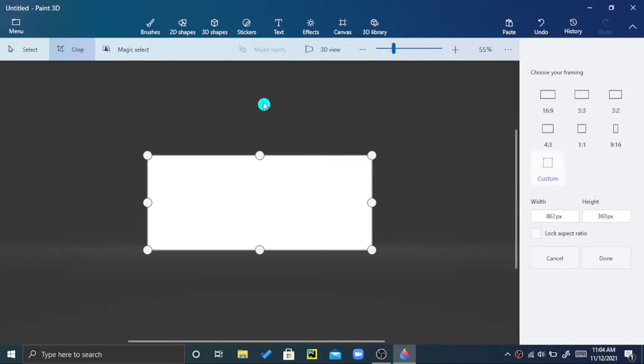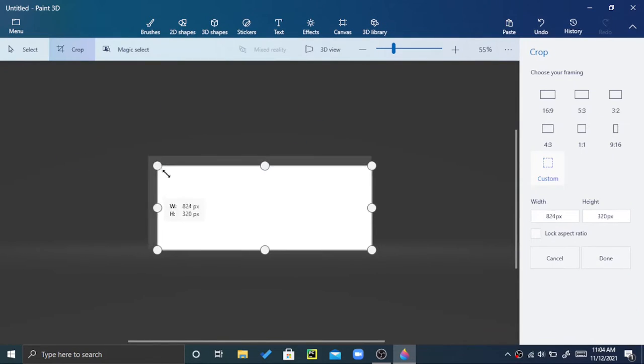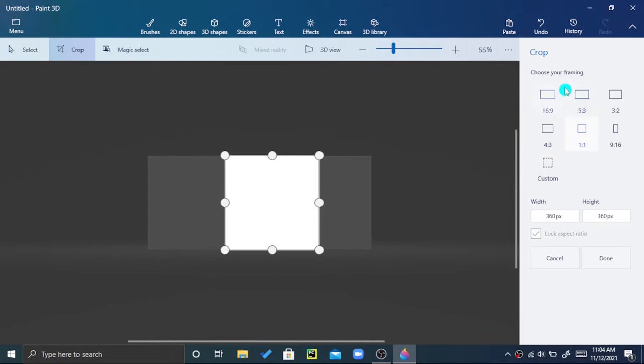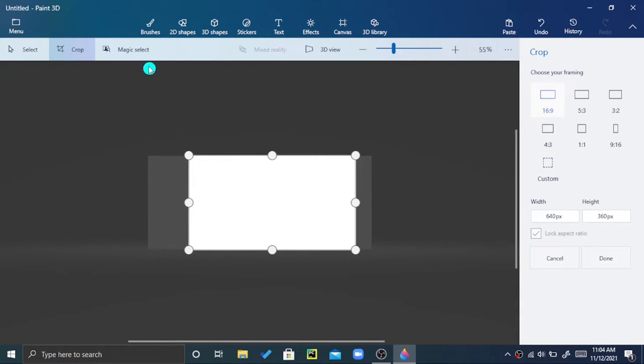You can crop the canvas to whatever size that you want. They will be giving you some options of frame. So you can choose framing options right in here. If you're not comfortable with this, you can create a custom width and height and then click on done. I think I'm gonna be satisfied with this.